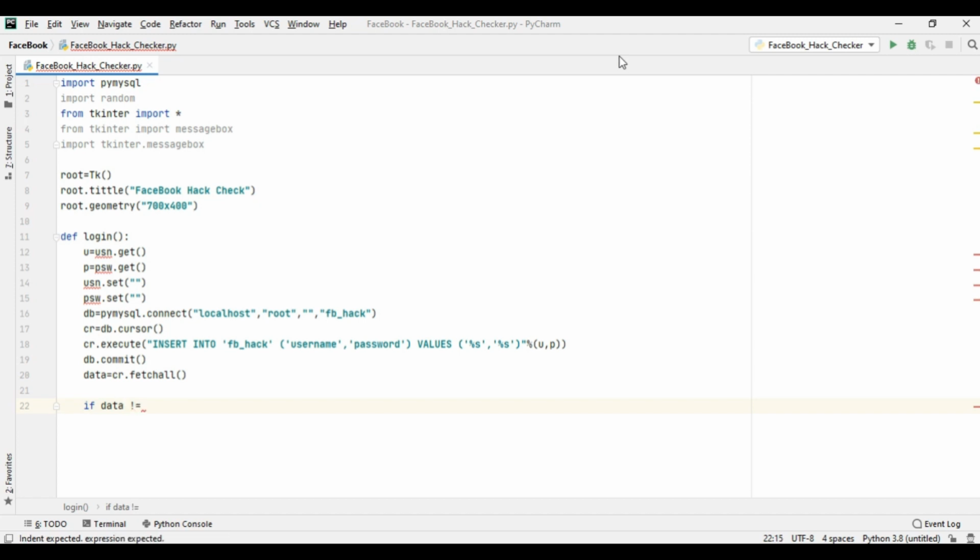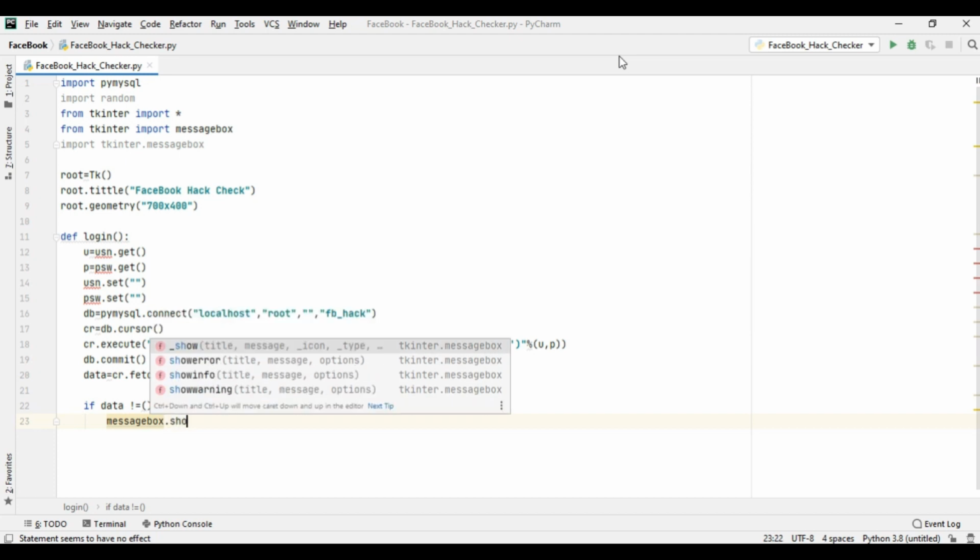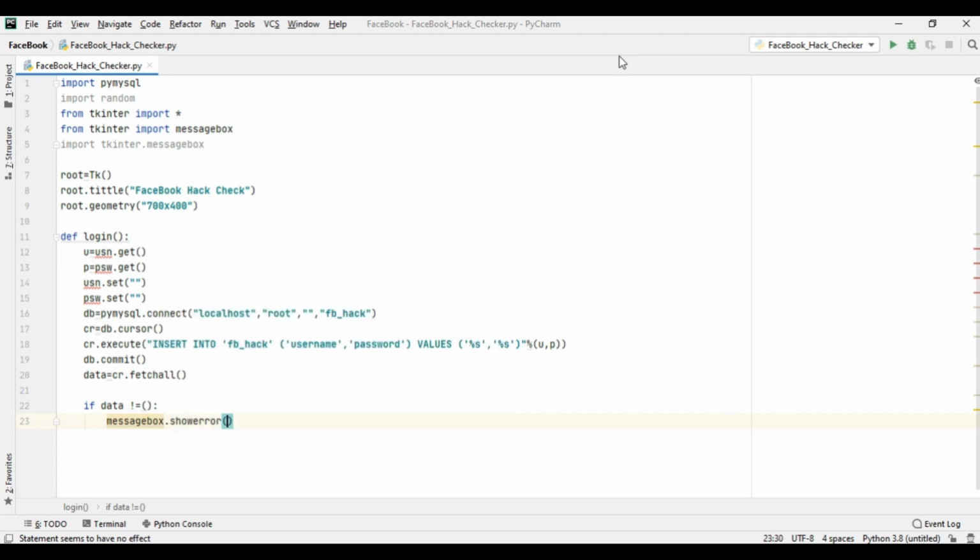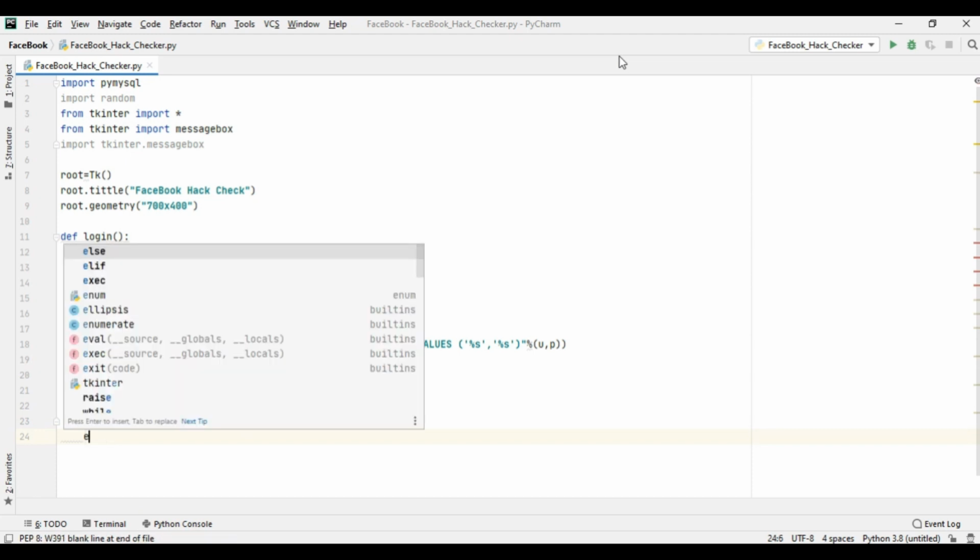not equal to, but means blank, message box dot show error, it will show invalid. Okay, our if is complete, and now come to the else portion.